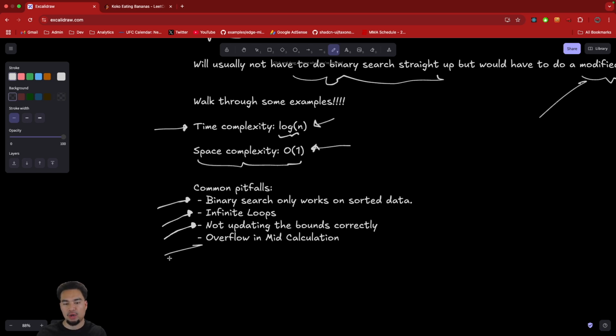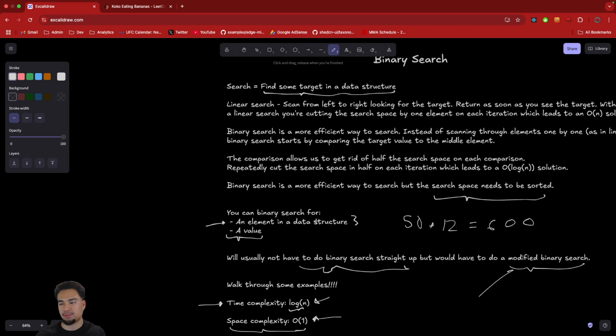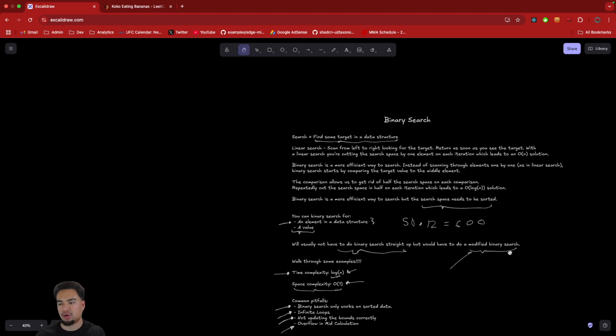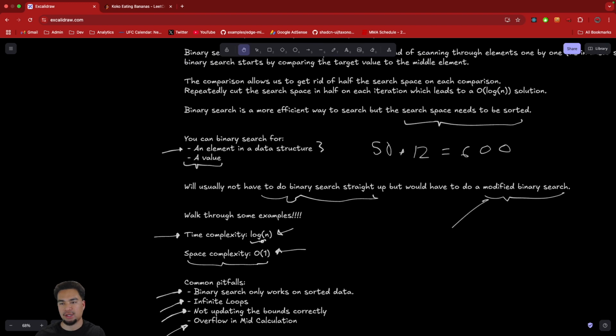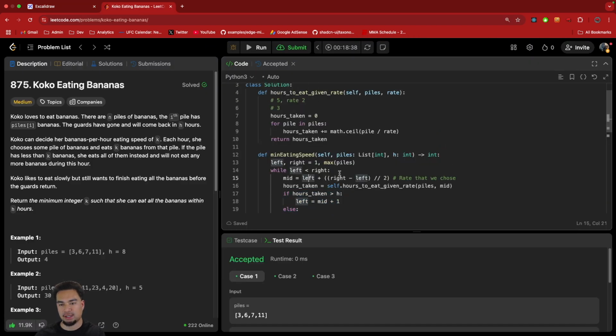And then one that doesn't really happen in Python but will happen in other programming languages is overflowing on the mid calculation. I showed earlier in the video how to get away from overflowing in the mid calculation using a syntax like this: left plus right minus left divided by 2.